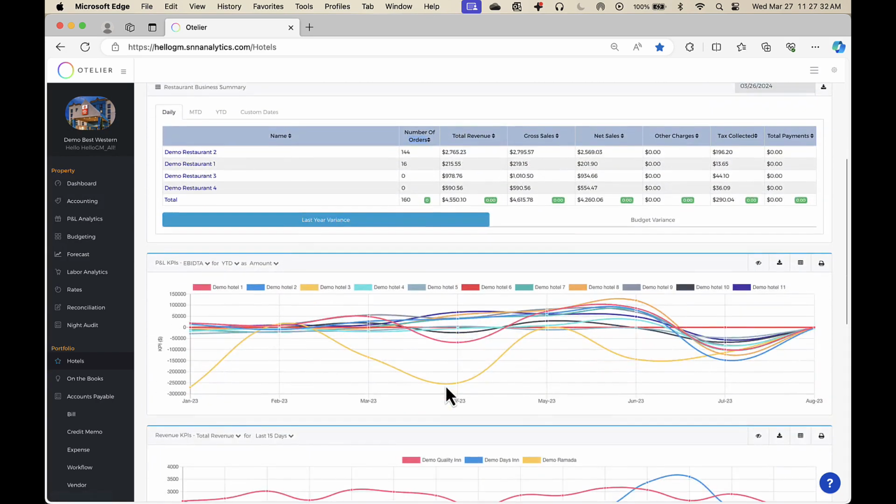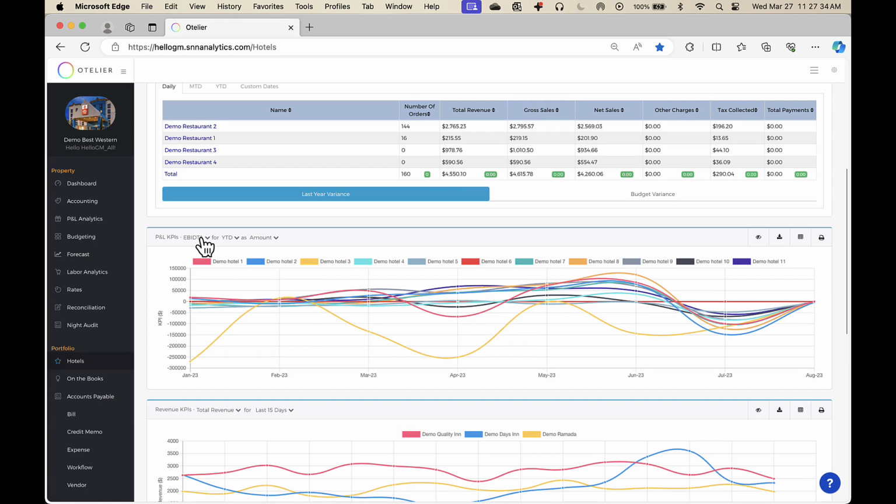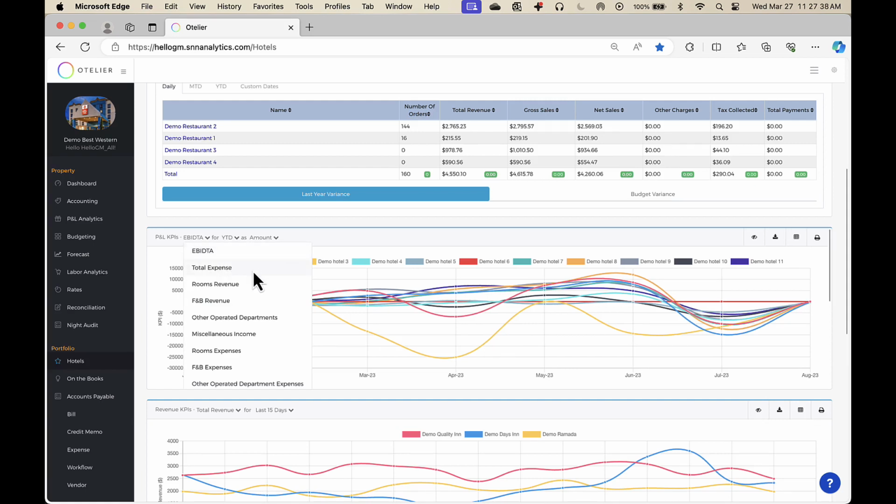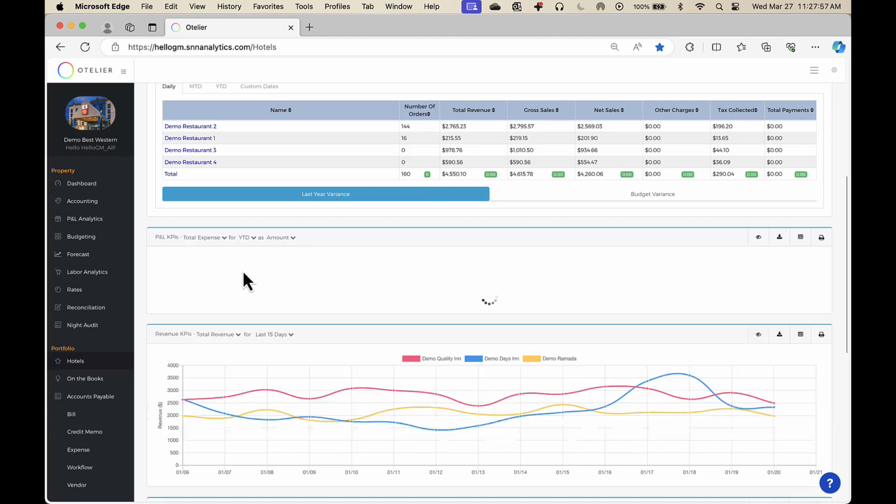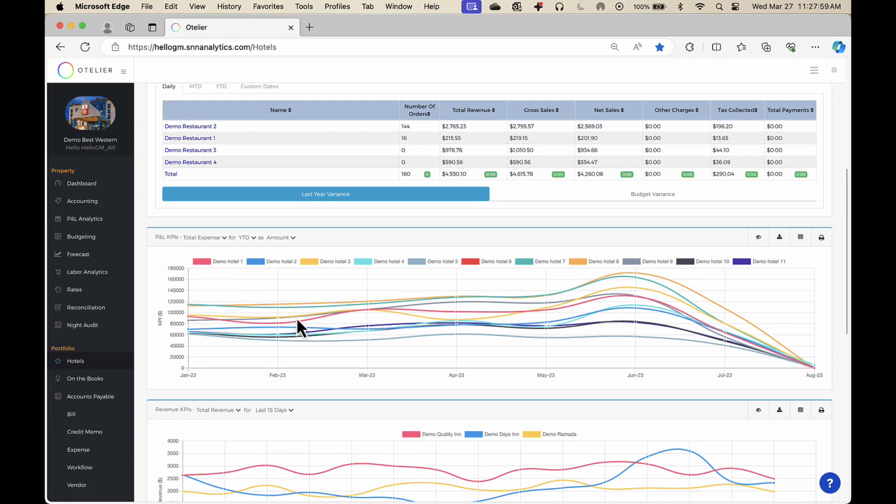If we're looking at the P&L KPIs, we can represent EBITDA, total expenses, rooms revenue, F&B revenue, other operating department revenue, miscellaneous income, expenses for the rooms department or expenses for the F&B department, and then any other operational department expenses. So if we look at, as an example, total expense, I can quickly get an understanding of which hotels' expenses are skyrocketing versus which ones are doing a little better on their expenses.